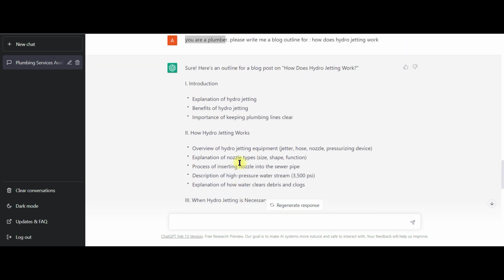So ChatGPT can be used to create the headings, subheadings. These will be your subheadings. How does hydrojetting work, when hydrojetting is necessary, and subheadings. So if you know HTML, these will be your H2 tags. These could be your H3 tags. Okay, you can go as in depth as you want based on how much time you have, and I would recommend going as in depth as you can, because that way one time you are doing very thorough work.